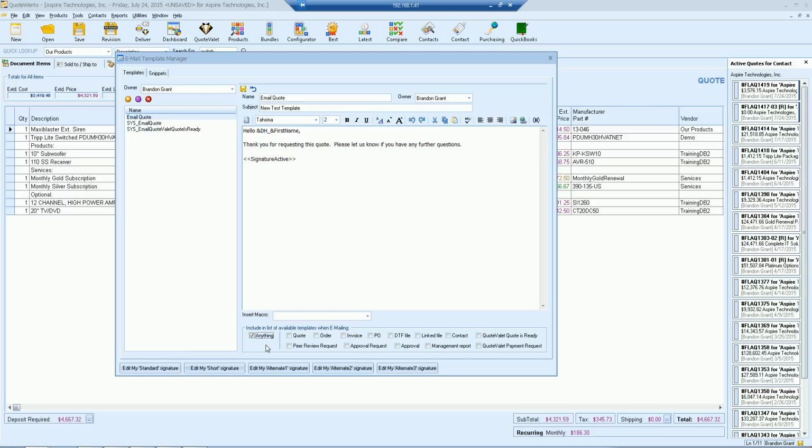Typically, the easiest is you can just do anything, and it'll always be available. But if you want to get fancy and specify, hey, only when we're sending quotes is this template available, only when we're sending orders this template's available, that's what these checkboxes down here are for. So that's specific for each individual email. If you don't specify it, then I think by default it shows up only for your user under anything.